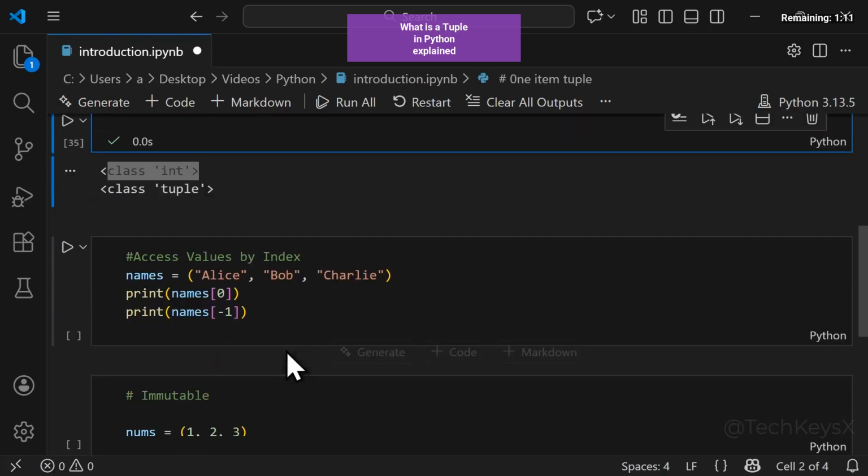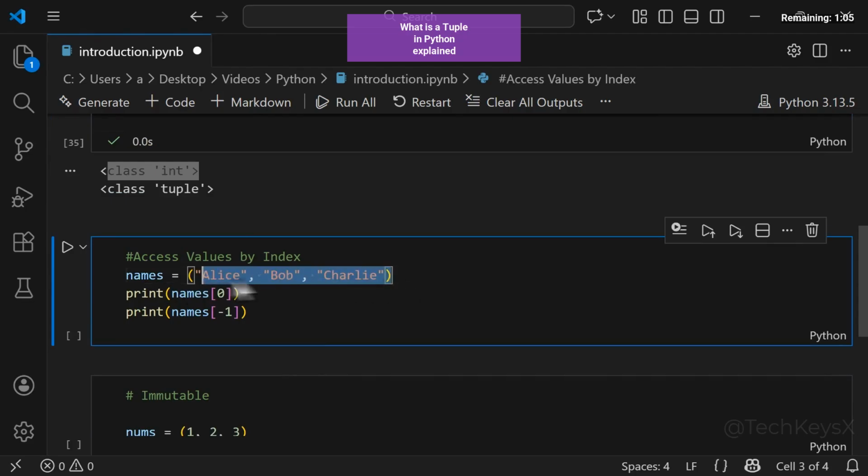Then we will learn about how to access a value by index of a tuple. For example, I have a tuple with the names Alice, Bob, and Charlie, and I want to print the name which is on index 0, and I want to print the name which is on index -1. So this will be the first name and this will be the last name. It is the same as a list. You can put a number inside the square brackets and this will access the item by its index.